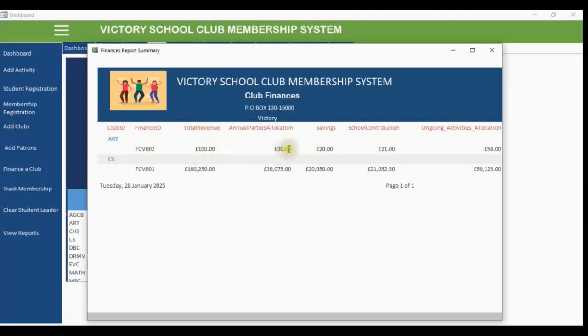So the annual parties was 30% of these. Again, 20% was from these, that was the savings. The school contribution is 70% of the annual parties allocation. So 70% of 30 shillings should amount to these. Then for the ongoing activities, it was 50% of the total revenue. So 50% of 100 should be 50. Then the cycle continues like that, so it will do that for each and every club according to the last date that the funds were allocated.